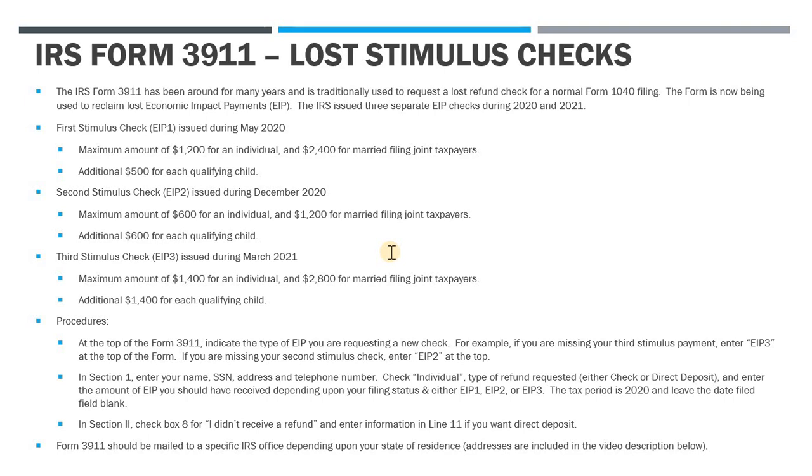So the IRS issued 3 economic impact payments, 2 during 2020, and then 1 went out in 2021. If you didn't get any of these payments, then you can file this 3911 to reclaim it. So there were 3 stimulus checks, right? The first one, EIP 1, was issued during May 2020. The max amount that was supposed to go out was $1,200 for an individual, so single filing taxpayer, and then $2,400 if you were married filing joint. And then you got an additional $500 for each qualifying child.